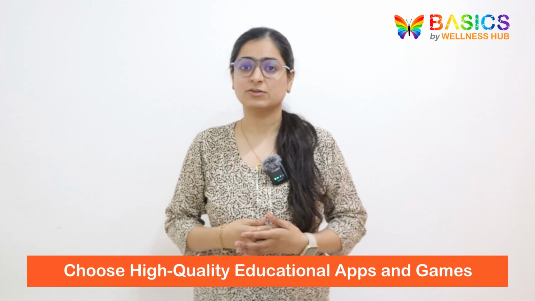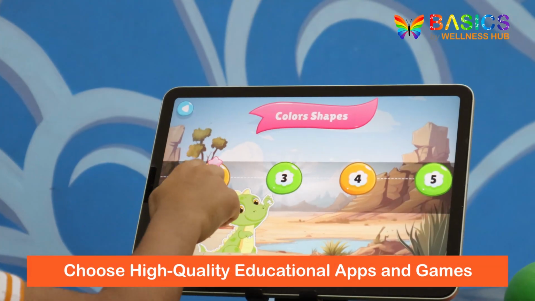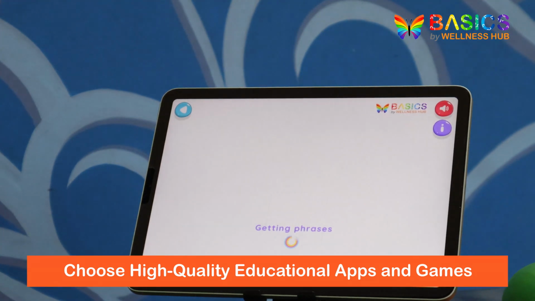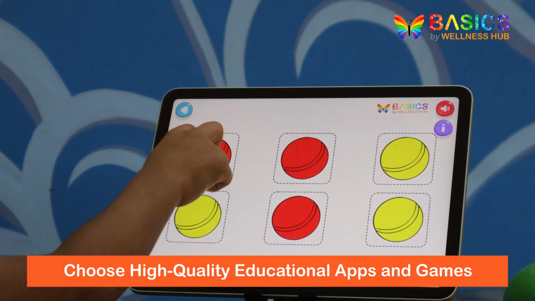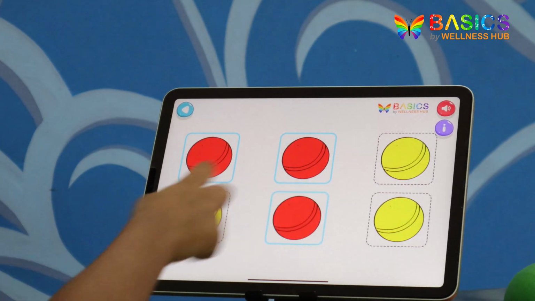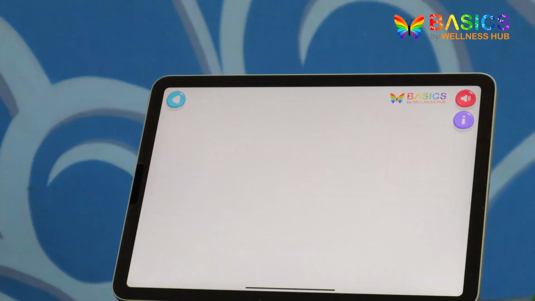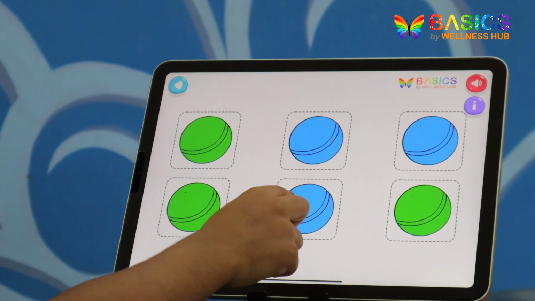Choosing the right content is crucial. Opt for high-quality educational apps and games that encourage creativity, problem solving, and learning. Look for content that challenges your child's thinking and allows them to interact in meaningful ways.